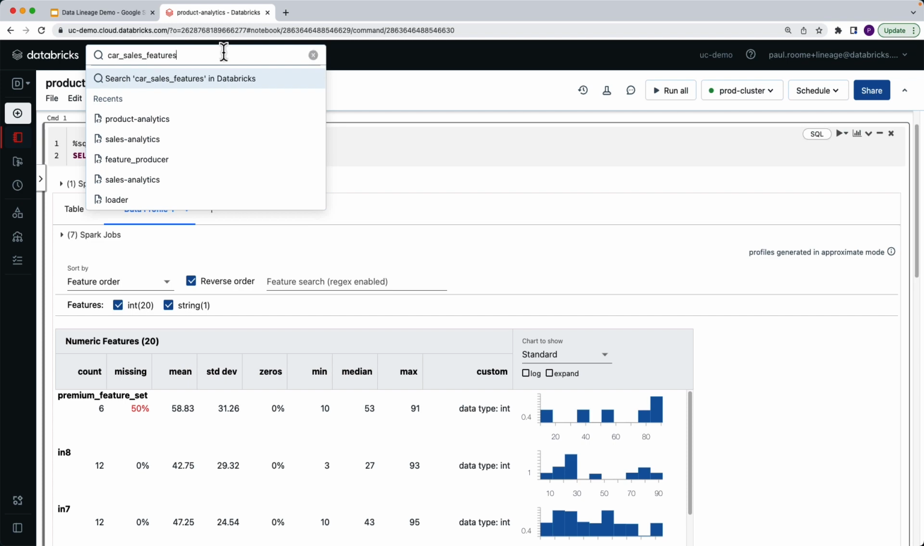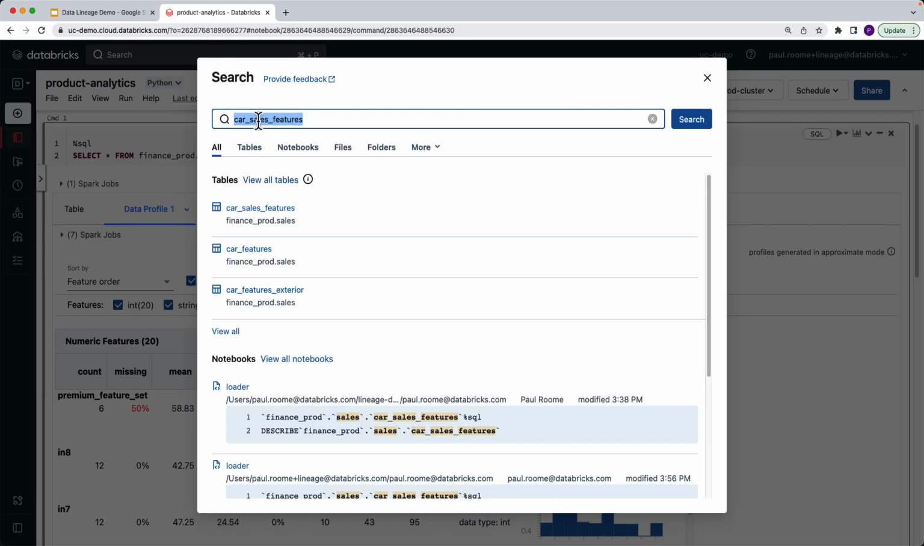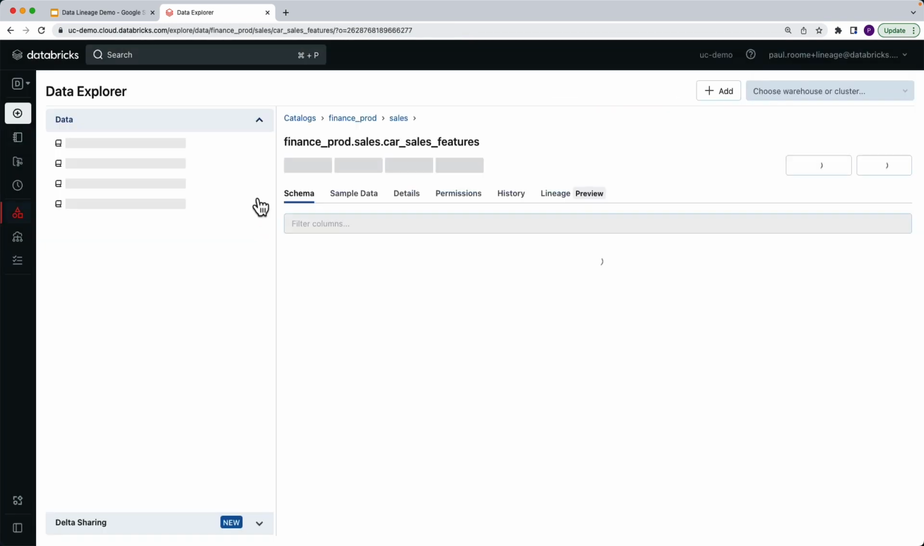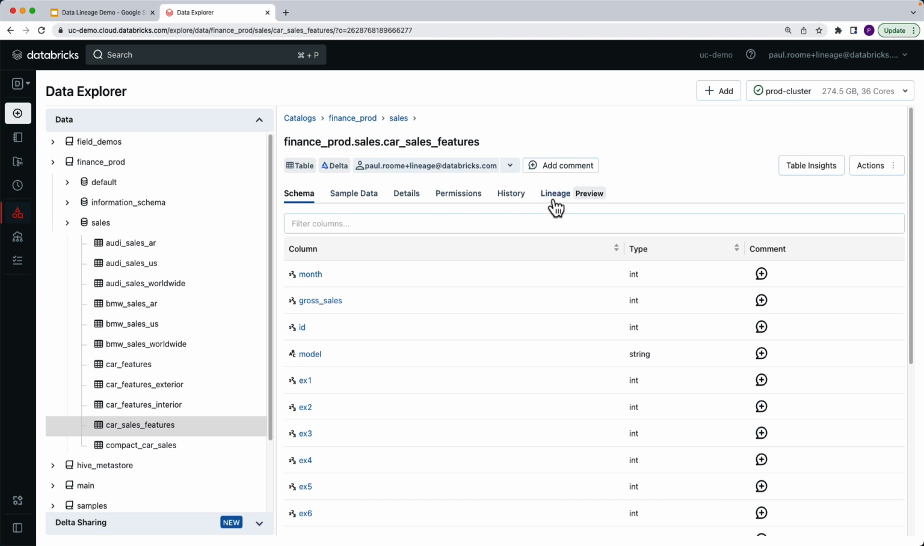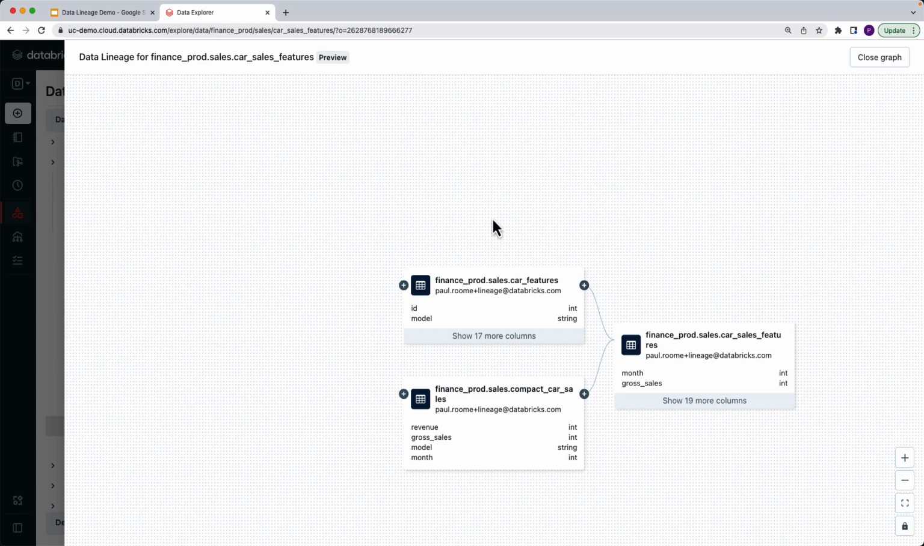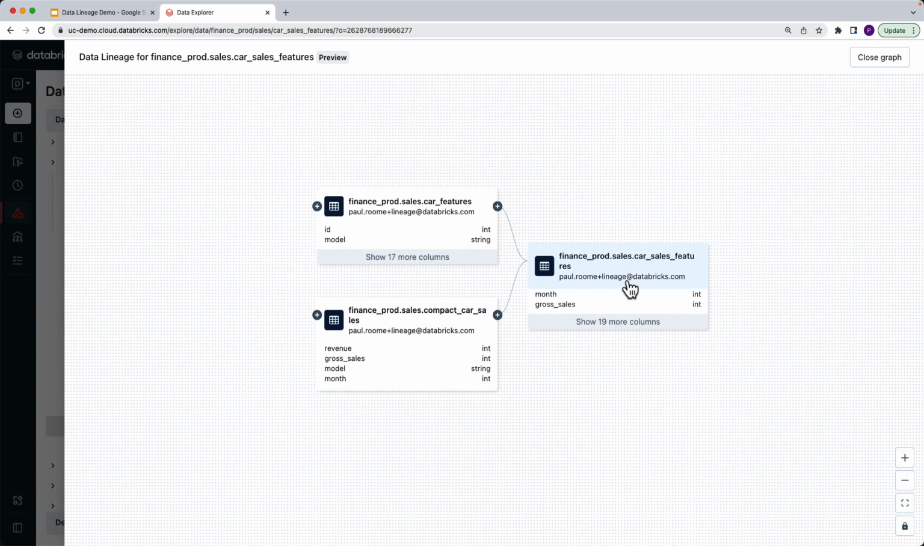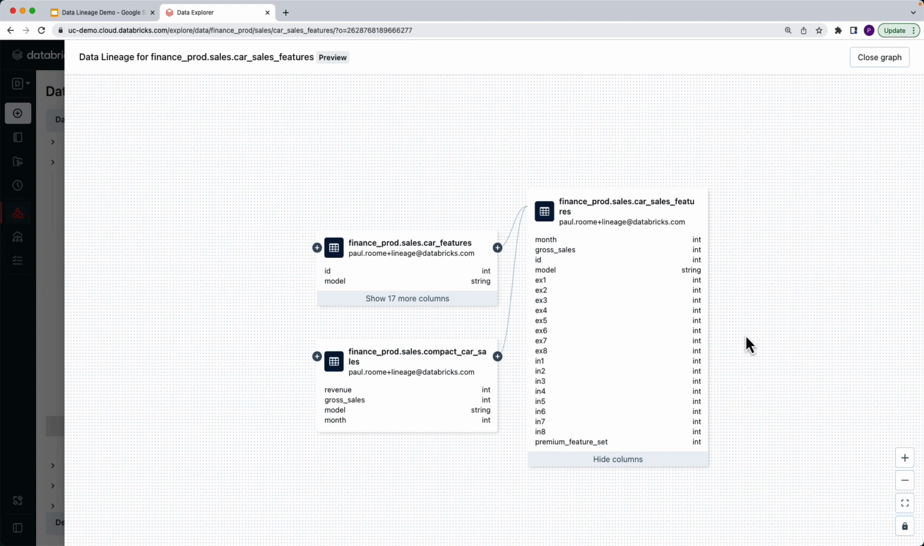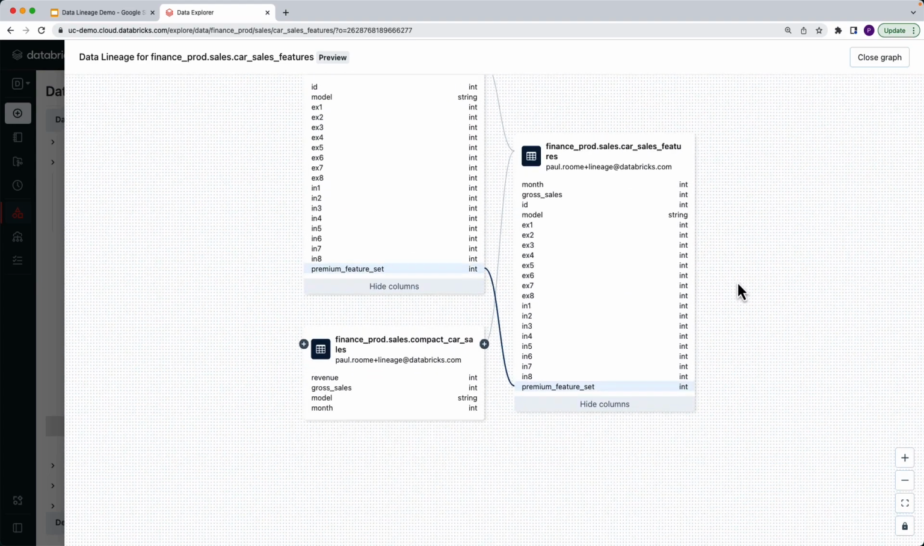I can start my analysis by searching for the table and opening it up in Data Explorer. From there, I can dig into the lineage. So here's my table on the right-hand side, and I can see that it's the combination of two other tables. Furthermore, I can expand the schema, and now Unity Catalog is able to capture data lineage down to the column level and display that in the same graph.